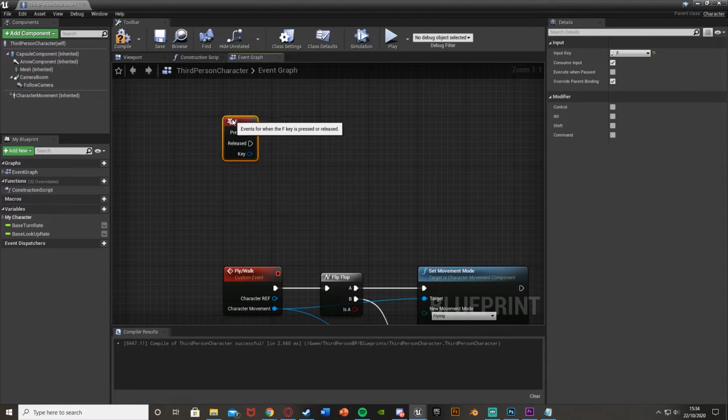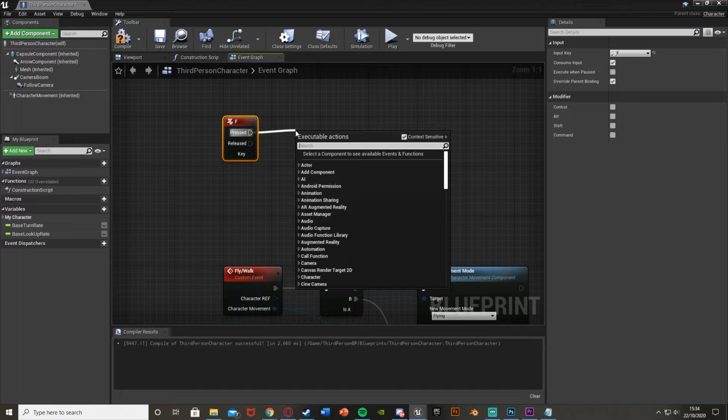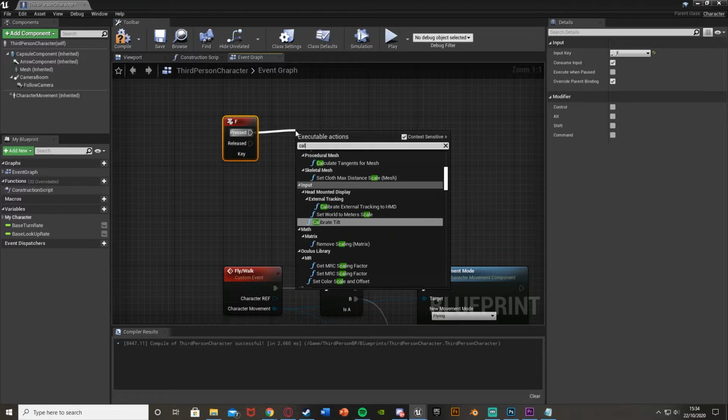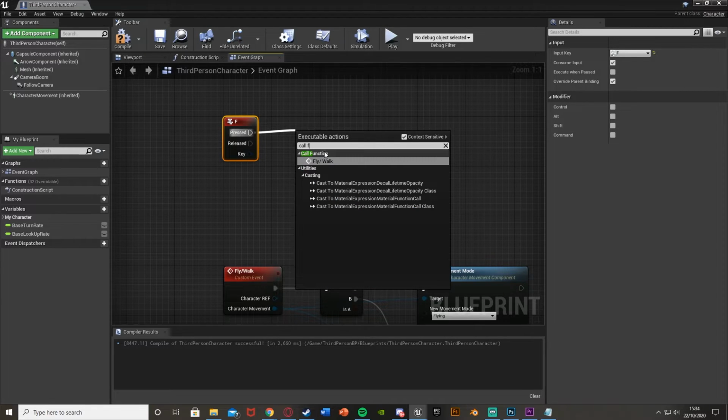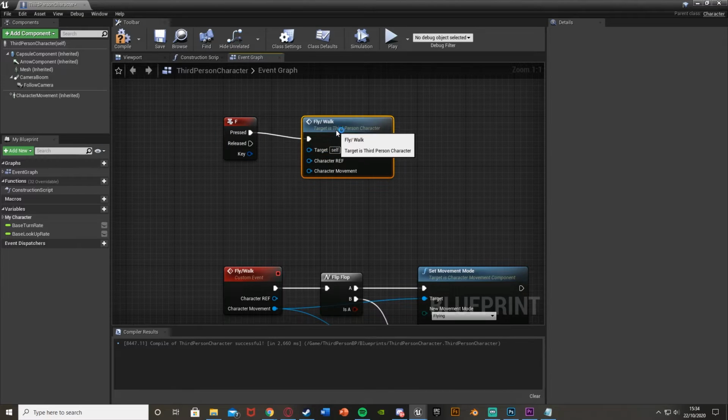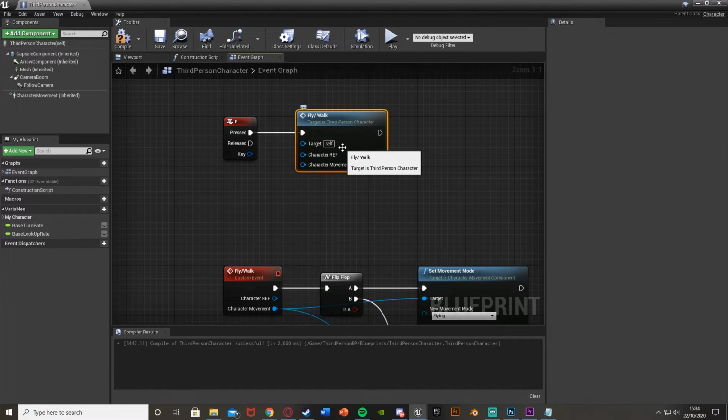I'll just get that in there. And then out of pressed, so once you've triggered it, so this could be a box collision or anything like that, or if you're taking damage, so this is dying, could be literally anything. What you want to do is just simply call function there, and you'll get the one with the name of your custom event. So this is call function, and I named mine fly/walk, so I will get call function fly/walk like that. And again, that's it.